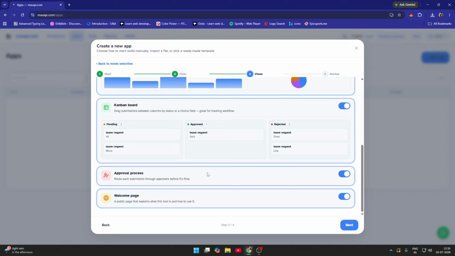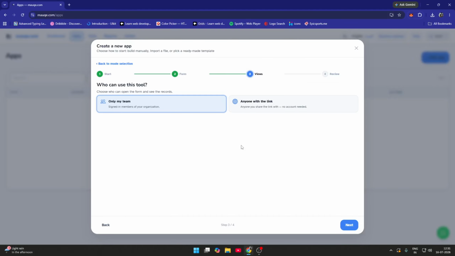One more important setting in this step is deciding who can access your application. You have two choices. The first option is only my team. Choose this when the application is intended only for members within your organization. The second option is anyone with the link. This is useful when you want to share the application with customers, vendors, applicants or anyone outside your organization without requiring them to create an account. Choose the option that best matches your business needs, then continue to the final step.